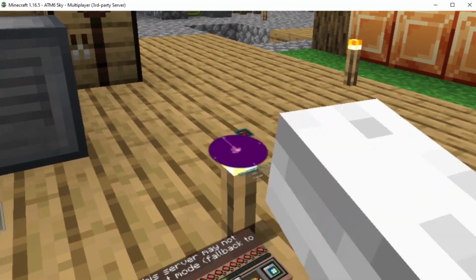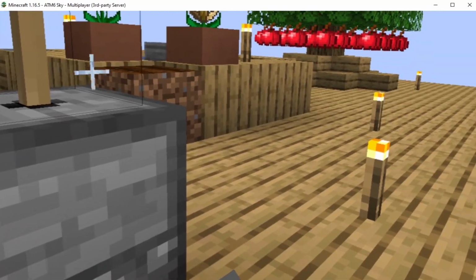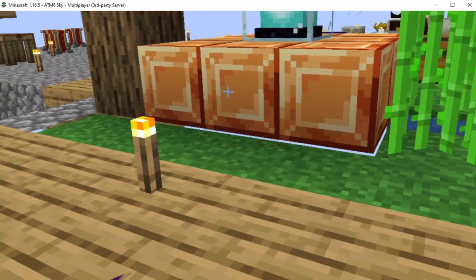So if the performance is horrific when you first load in, maybe just give it a few minutes to make sure that your computer actually can't run it, because it might just be loading. And then once it loads in, it actually runs pretty well.